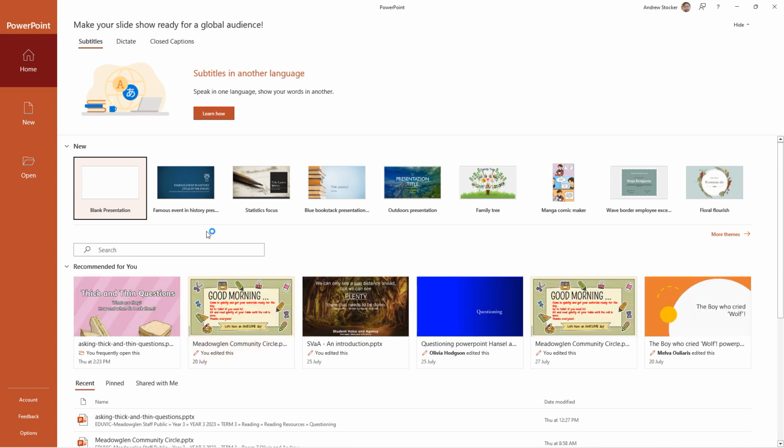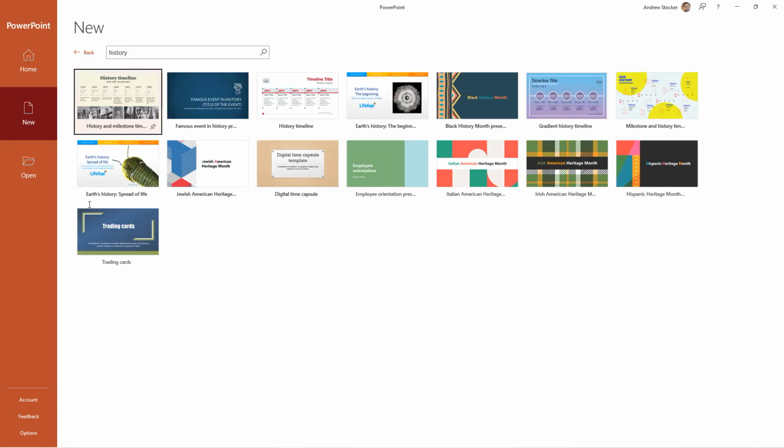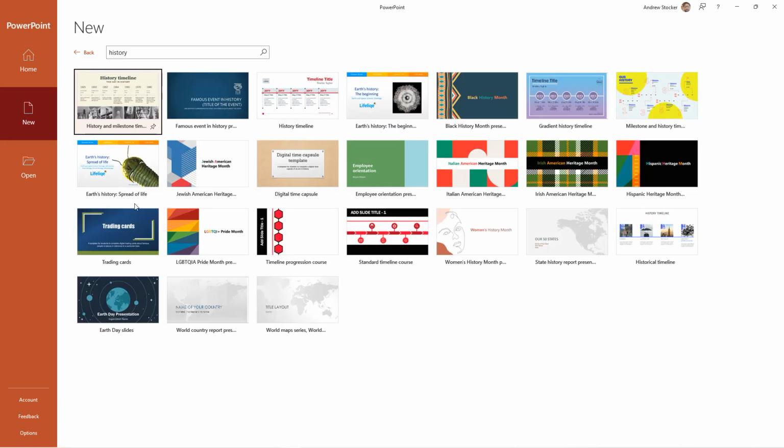Now, what we can do is look at these options for themes. I've already got one here that says famous events in history, which I've preloaded. But if I want to see more themes, I can click on this button here, more themes, and then I can go to the search template and type in history. And it comes up with lots of options in terms of PowerPoint presentations we can use for history.